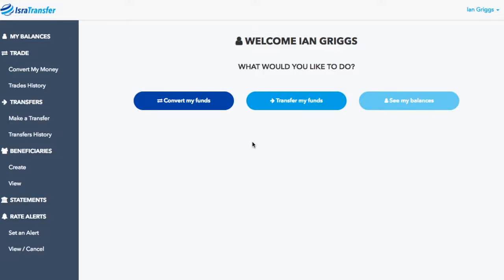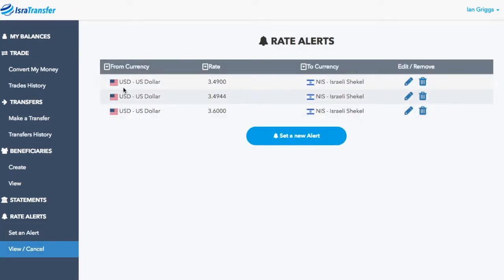In this video, we will demonstrate how to set an exchange rate alert for a currency you wish to buy or sell. The first thing to do is make sure you're logged in, which you can check by looking at the top right corner of the screen. The rate alert feature can be found at the bottom of the gray menu on the left-hand side of the screen. Here you can view or cancel any existing exchange rate alerts you may have set.